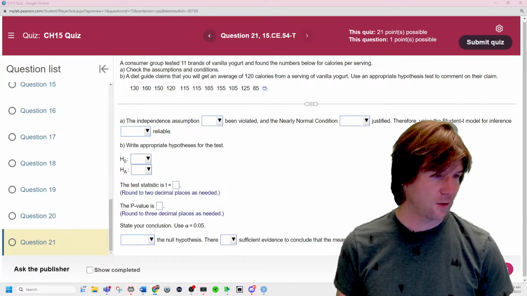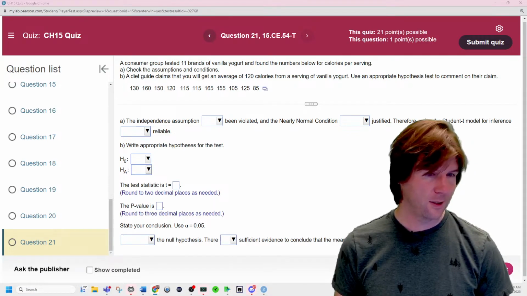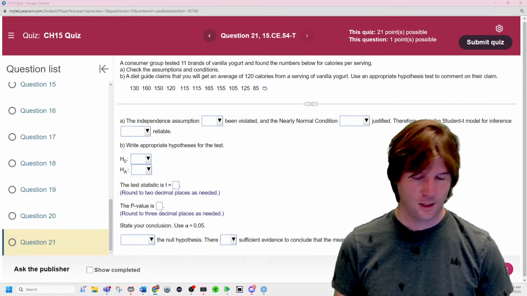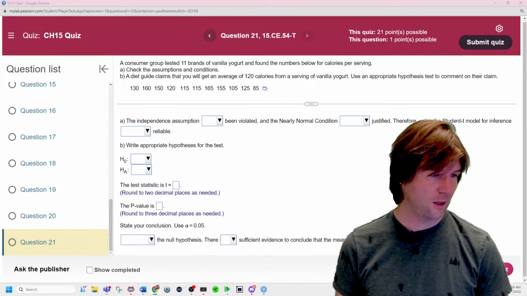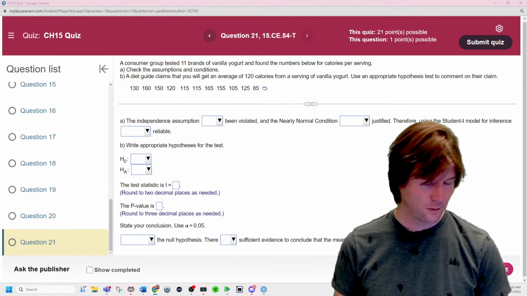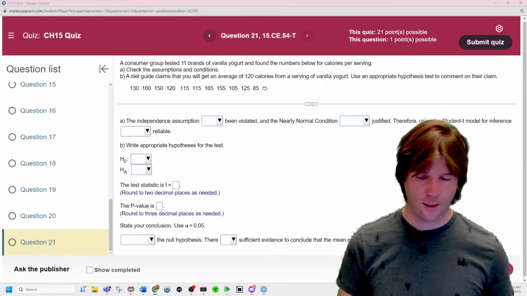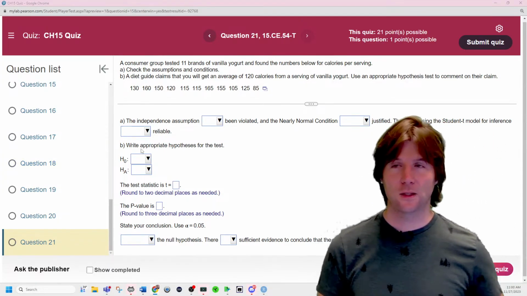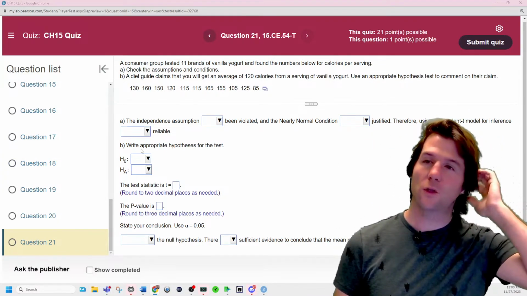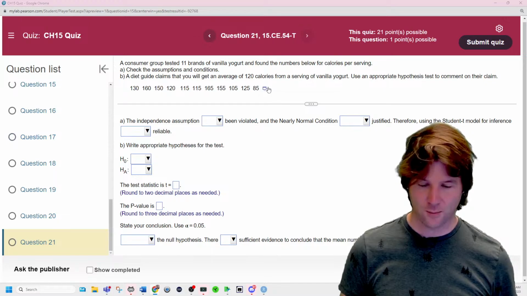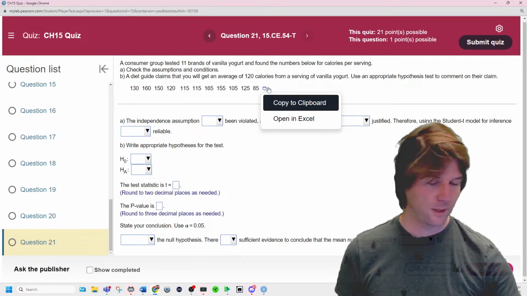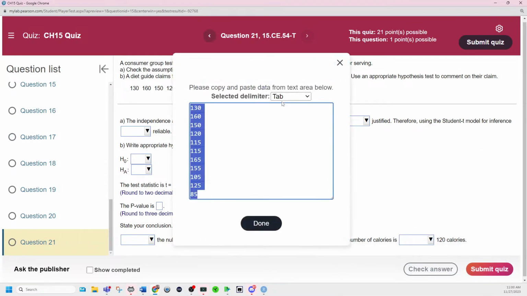This is Stat 201, Chapter 15. This is 11 yogurts, yogurt brand. Since this data is already given to us as numeric values, we're going to copy it and put it inside of JMP. Go here to the little arrow and click the copy button and copy to clipboard. Now hit Command-C or Control-C.